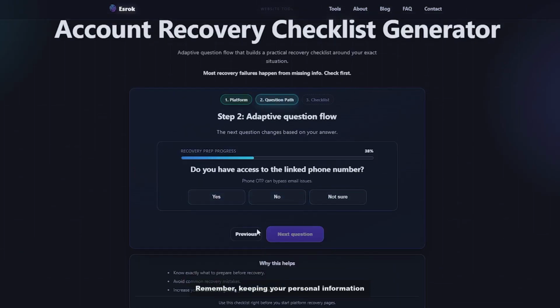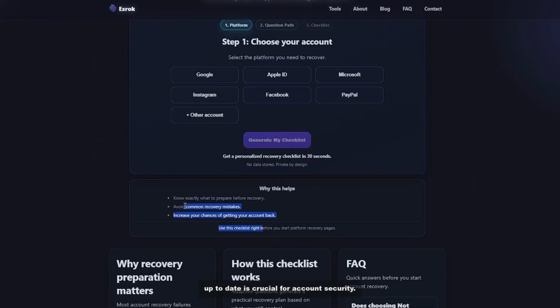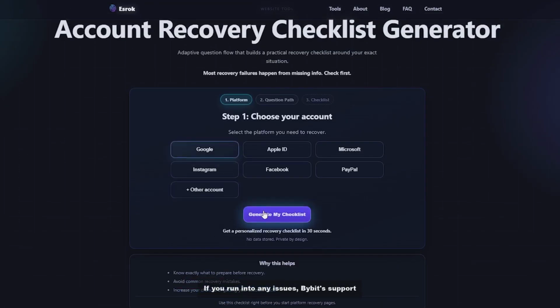Remember, keeping your personal information up to date is crucial for account security. If you run into any issues, Bybit support team is just a click away.